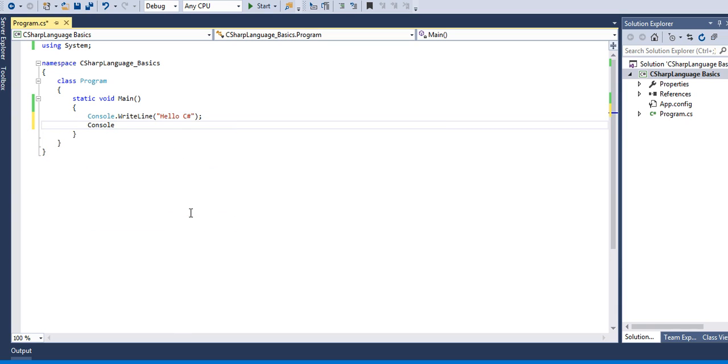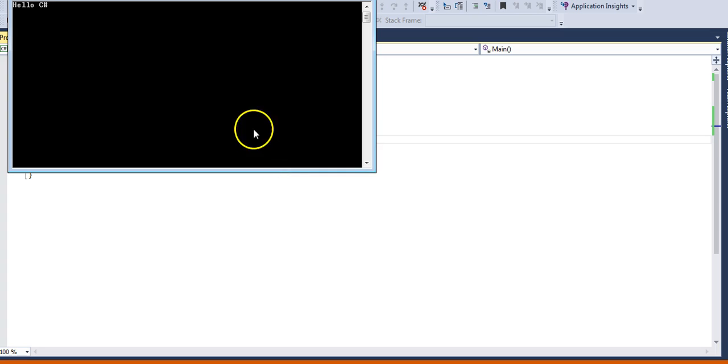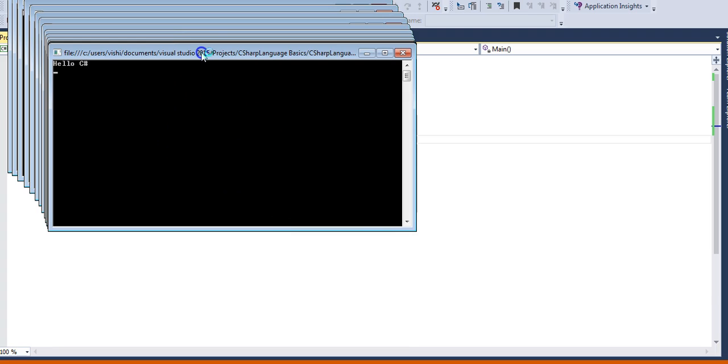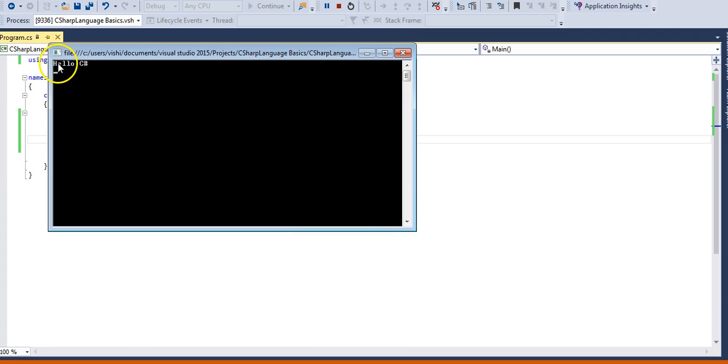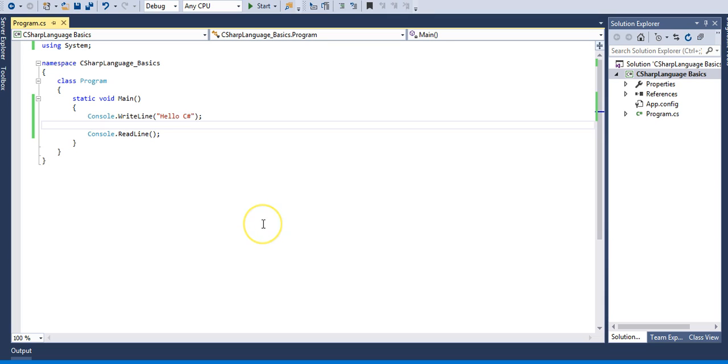And in C#, we do it like Console.ReadLine. We must read the console also. So we must write this Console.ReadLine method to stop the console from going away. So I'm just running it again, and here it goes. It shows me Hello C#. So I have written my first program in C#, and now let's understand this program line by line.